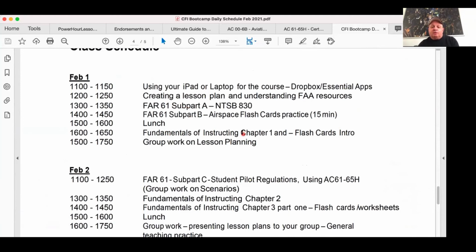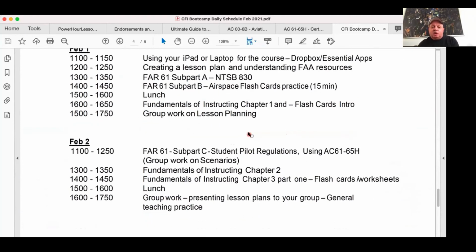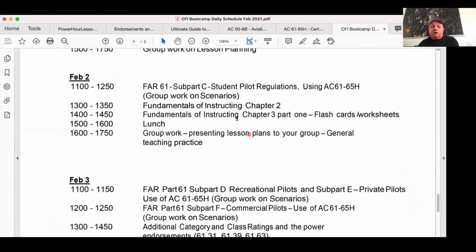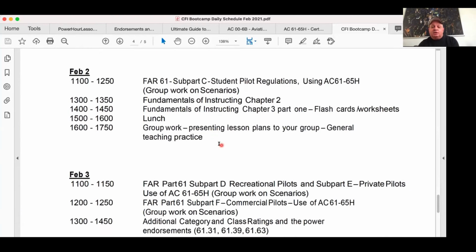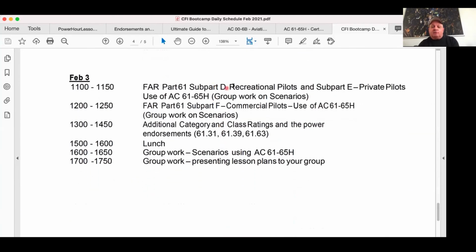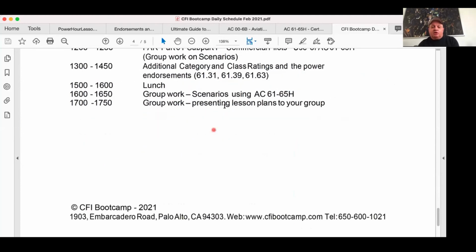So for example, for the fundamentals of instruction, we have mind maps for every chapter, how things relate to one another. So it's not just me puking out information to you. You actually see the relationships between the topics. The second day, we talk about student pilots, work group with scenarios. We talk more about the fundamentals of instructing, more teaching practice then. And then this day, we do a lot of regulation work, and we do cover recreational as well as sport, cover all the commercial, everything there is to cover. And we use this AC a lot, as you can see it's mentioned here.